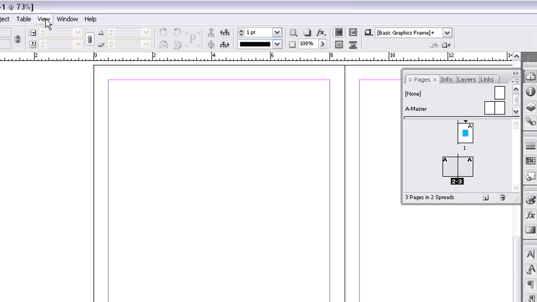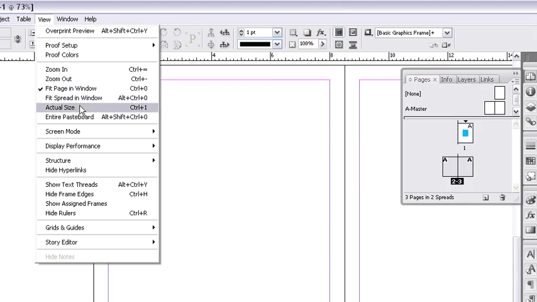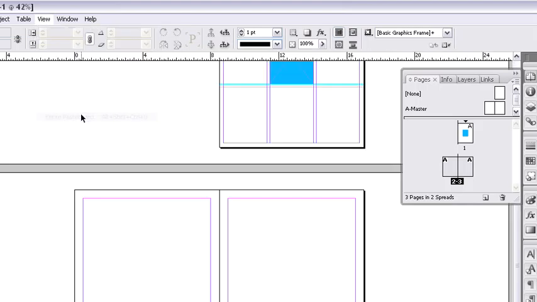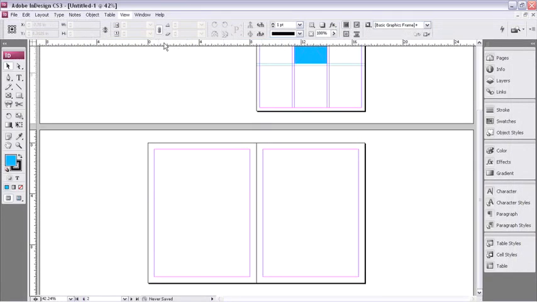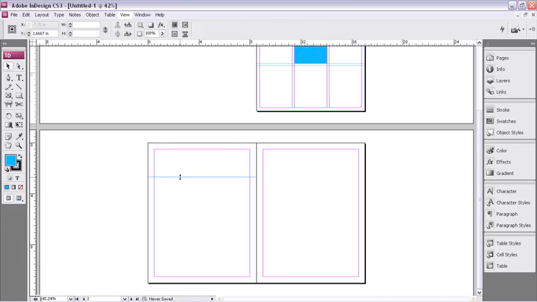So with that in mind, let's go to the View menu and choose Entire Pasteboard, and we'll close up that Pages panel. Now, the reason I want to do this is I want to show you there are actually different kinds of guides. So we talked about dragging a guide down from the ruler, and you can see here that that applies just to that page, or if I drag over to the right, just to that page.